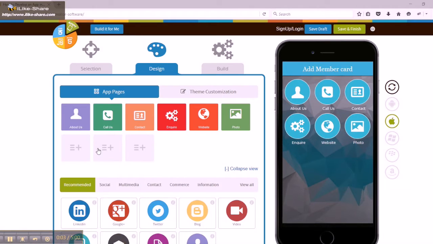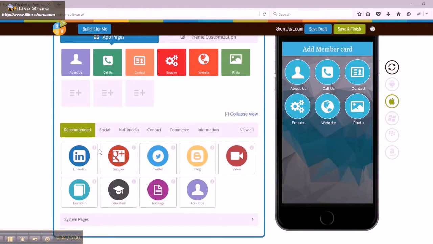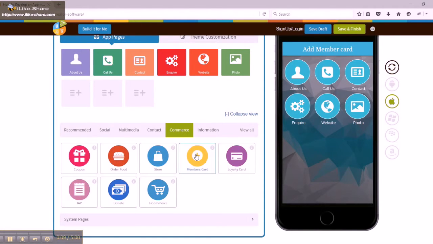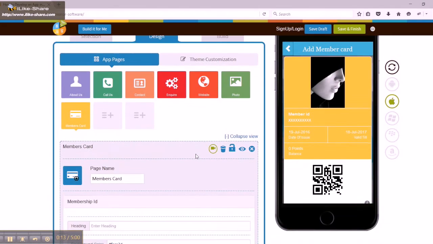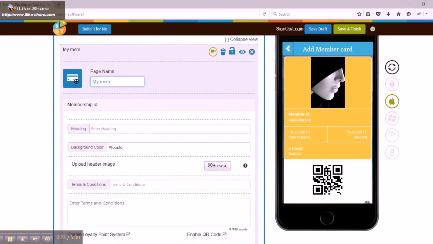First, please go to App Pages in the App Design section. Select the Commerce menu and click on Members Card to add the feature in the app. In the Members Card section, you can change the name of the page and the image of the icon as per your needs.